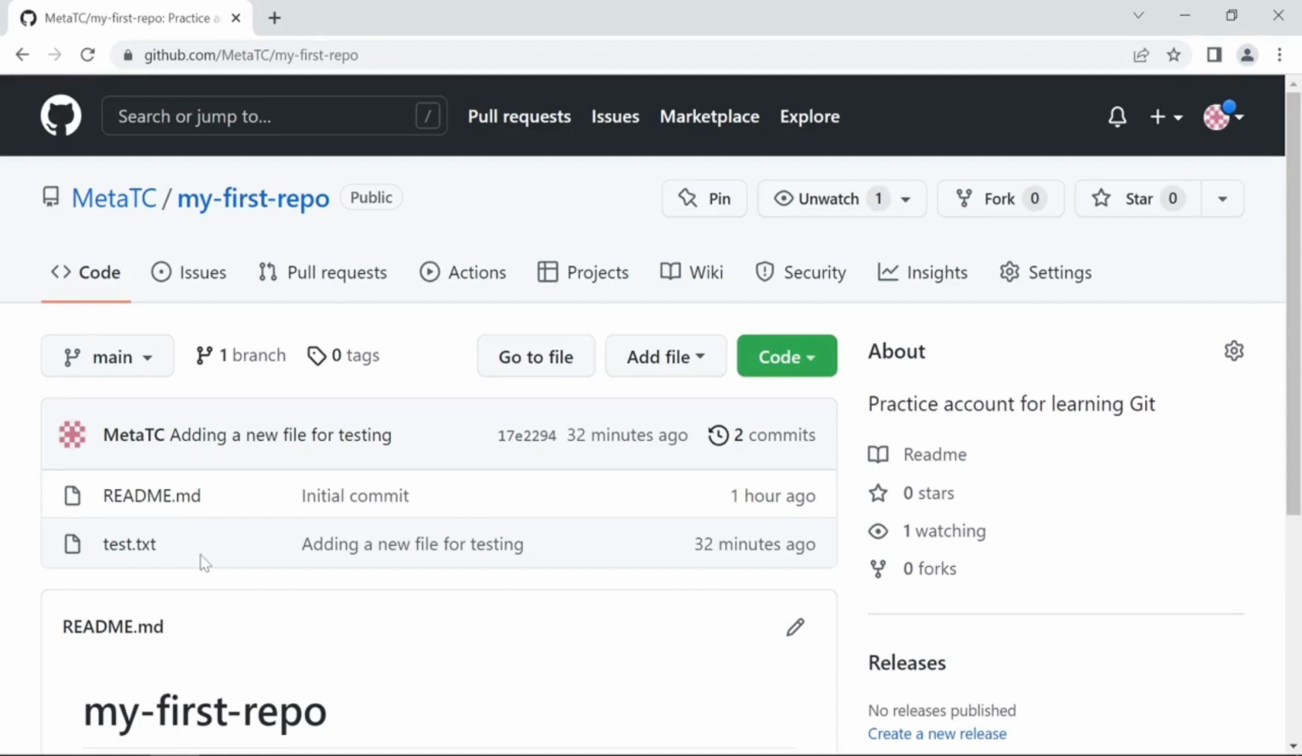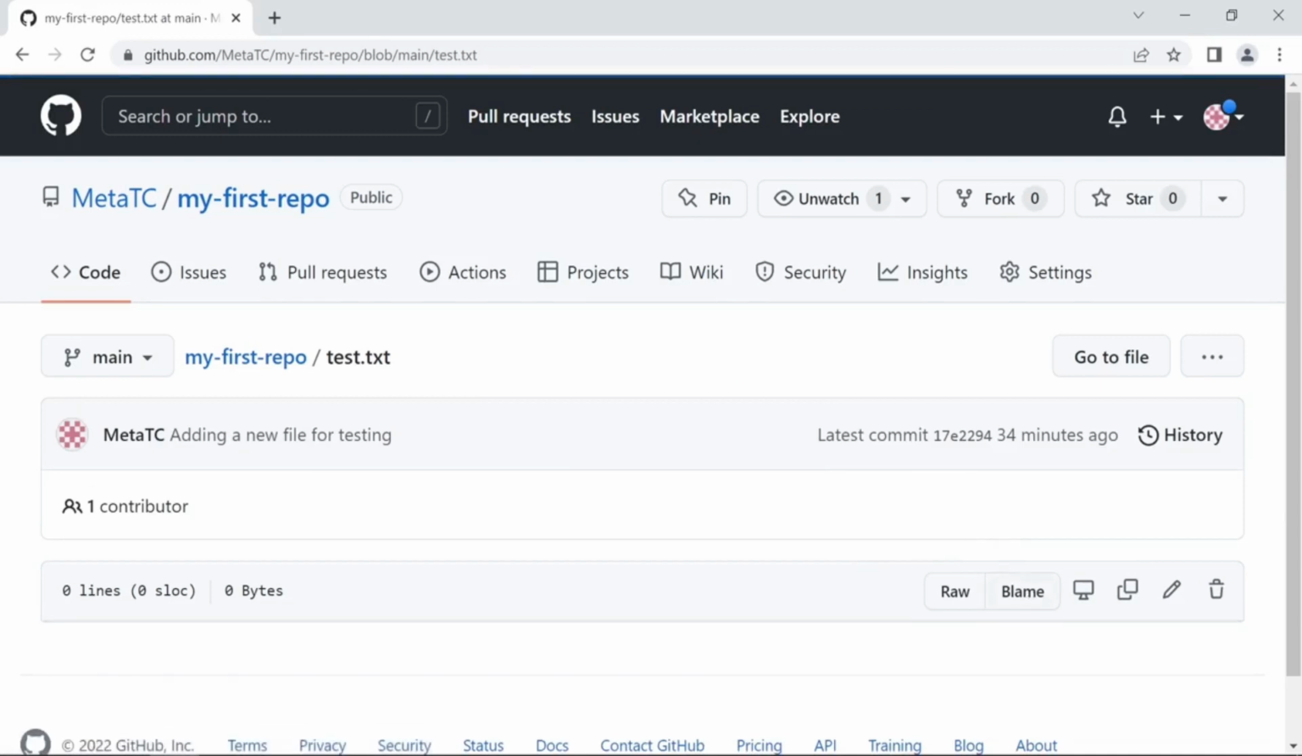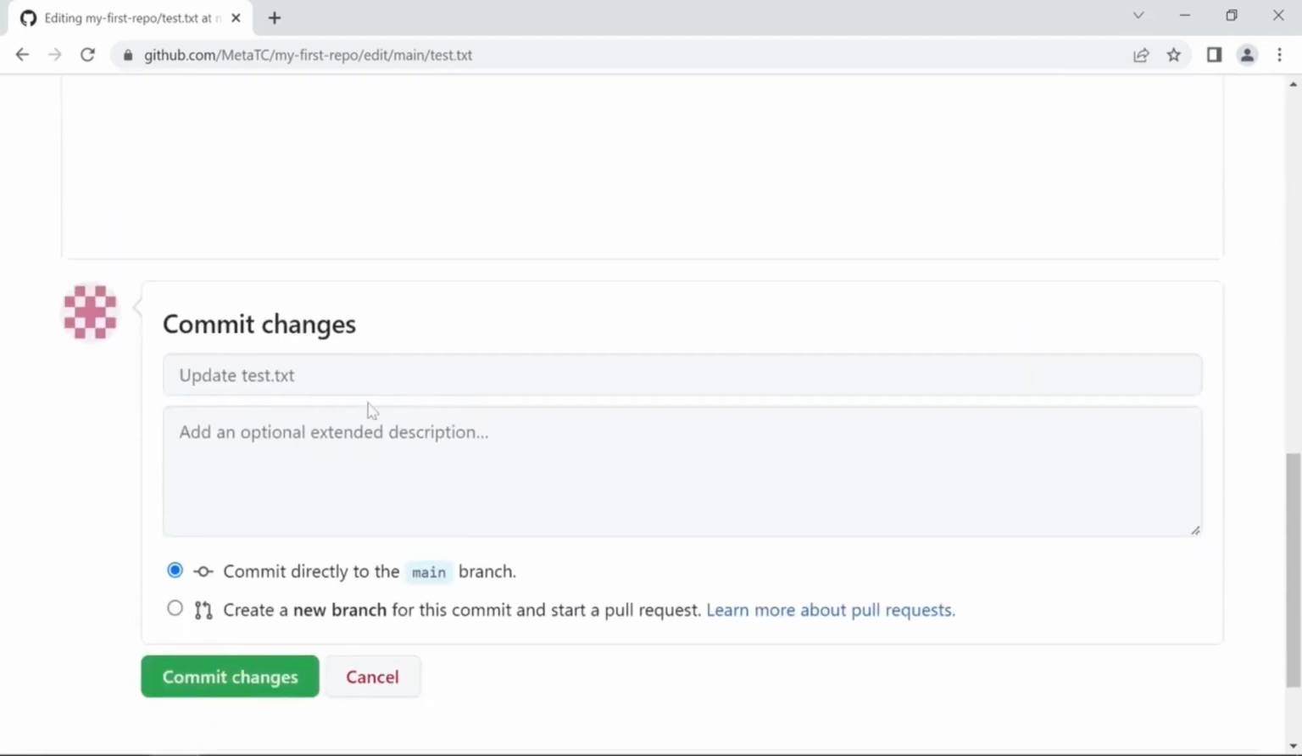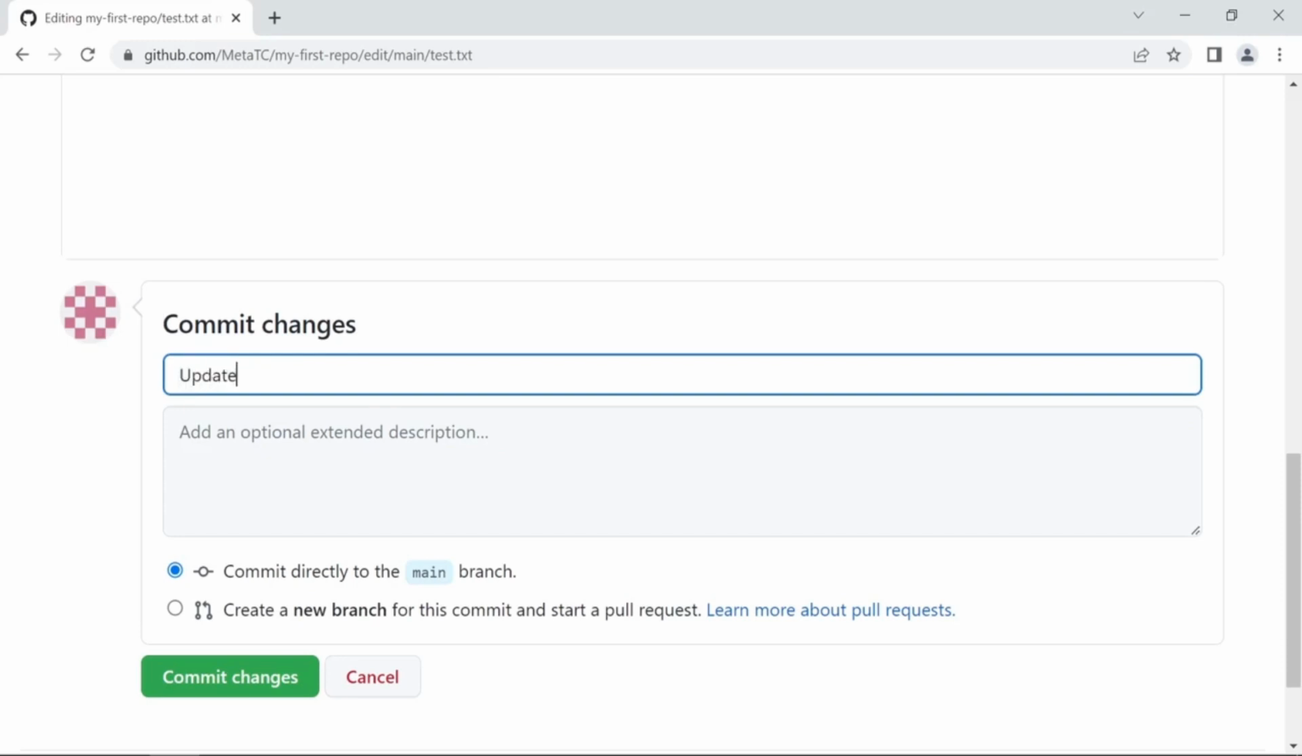Normally, when you're working on a project, you could have several developers all submitting different code and different features with different branches. In order for you to get those changes, you need to use the git pull command. To demonstrate this, I will add a single line to the test.txt file using the GitHub UI and then add the commit change, updated the test.txt file.